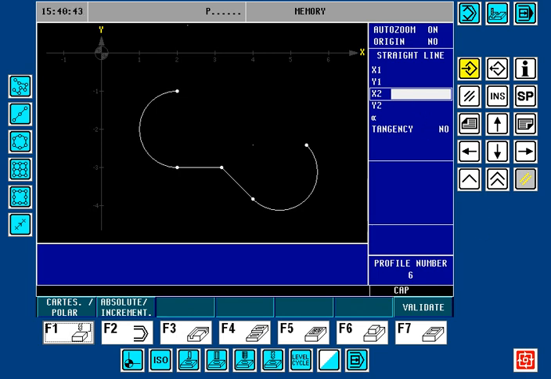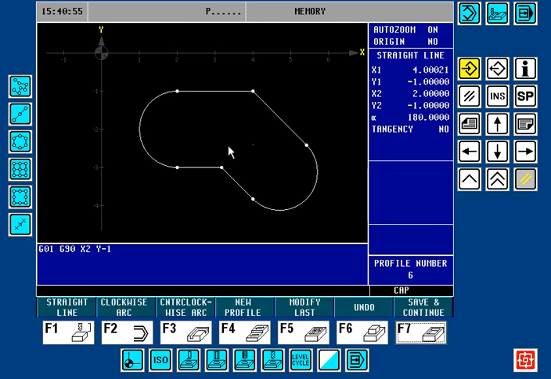Okay. I know the x2 is at 2 inches and the y2 is at minus 1 inch. I know the angle is 180 degrees, and I'm going to validate it. There. This first part is complete. So this gives us one part. But now we can press the F4 New Profile, and we can start another profile.